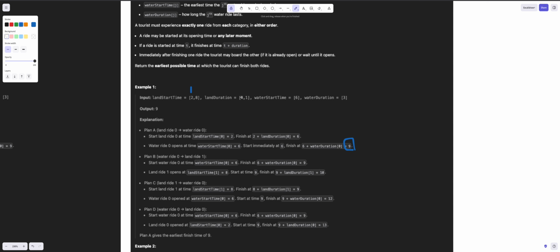How about we choose the water ride first? Let's go through the water ride first, which is plans B and D. The water ride starts at 6 and the water duration is 3, so we definitely end at 9. So we have two options: either we choose the first land ride or the second land ride.